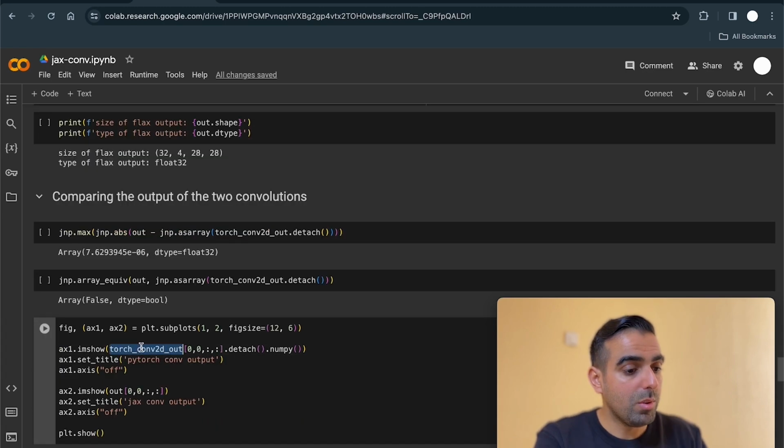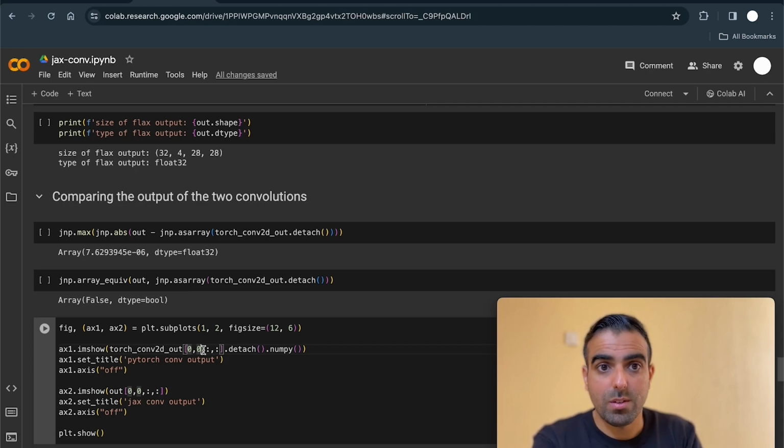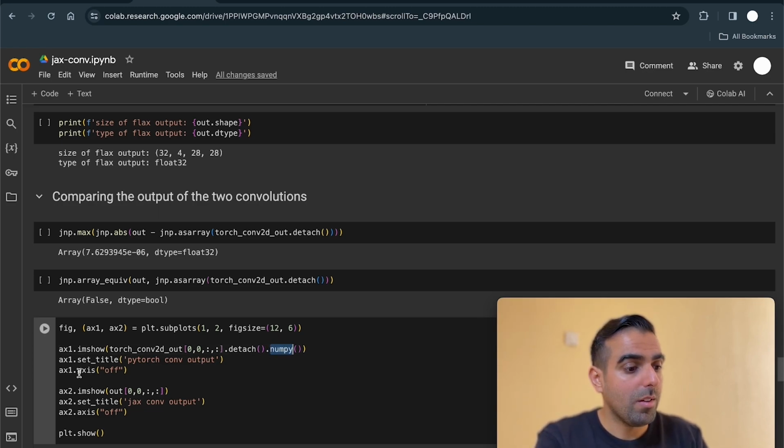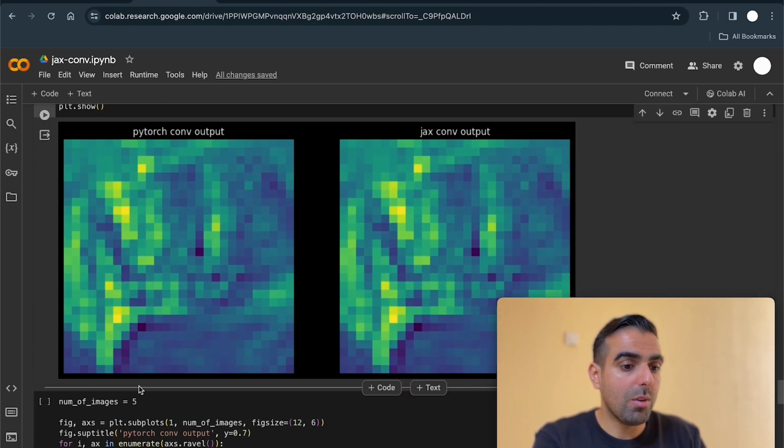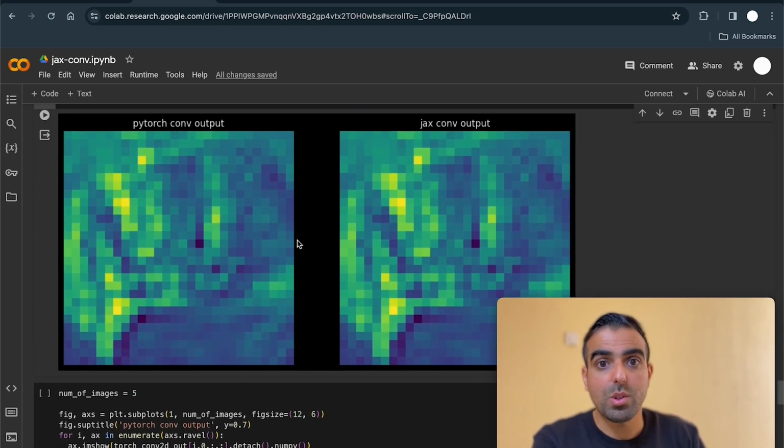And I'm plotting the torch convolution, the first image, the first filter, all pixels in the height and all pixels in the width, and I'm detaching that and converting it to NumPy. This will go into the first axis, and I'm getting the output from JAX, first image, first filter, all pixels in the height and all pixels in the width, and I'm plotting that at the second axis. So this is how the first image looks like. These look similar, so we're getting the same output from JAX and from PyTorch using the same set of images.